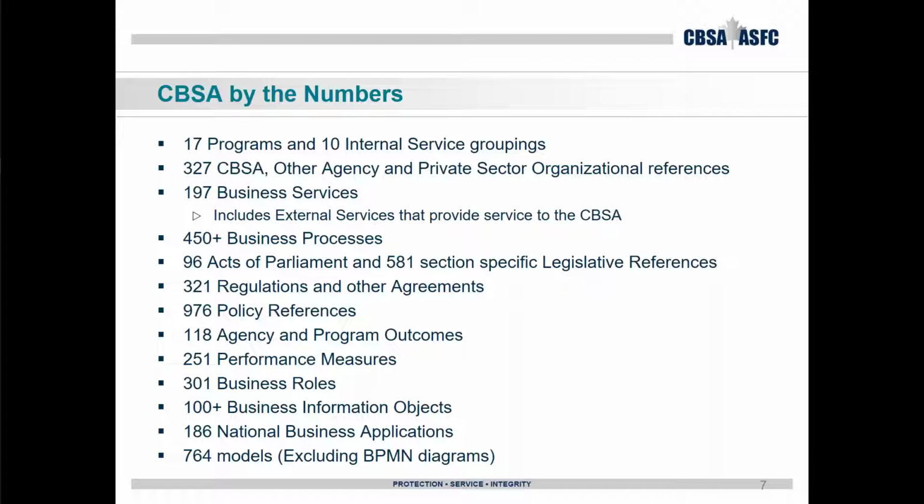As you look at 450+ business processes, we have 197 business services. We're dealing with 327 different organizational units and organizational sectors. We have 976 policy references, 321 regulations, 96 different acts of parliament we're responsible for implementing part of. So when you look at these numbers, they're staggering. And like I said, I don't care how much experience you have, nobody knows this information. Nobody can remember all of this.